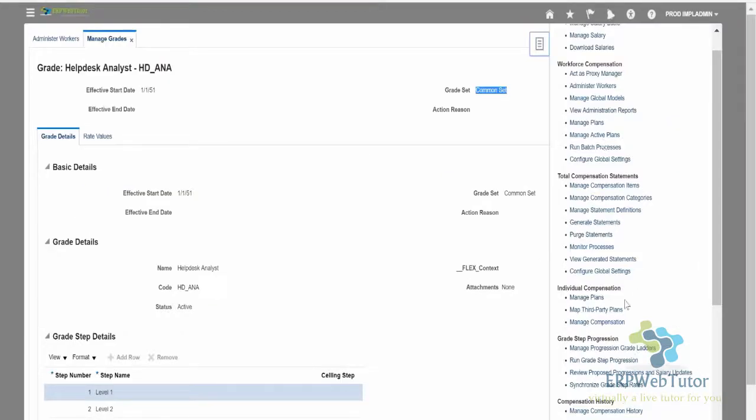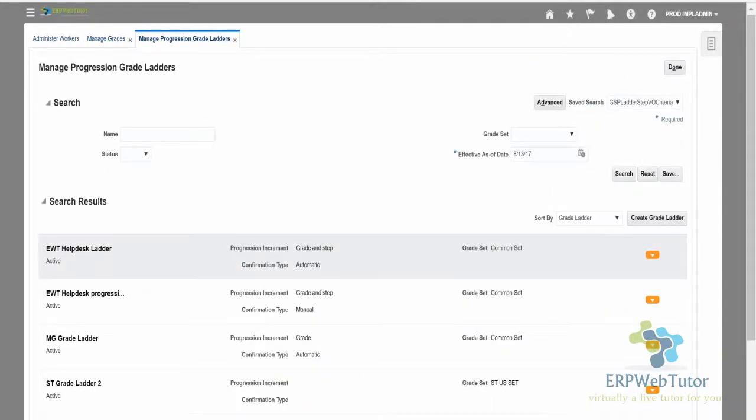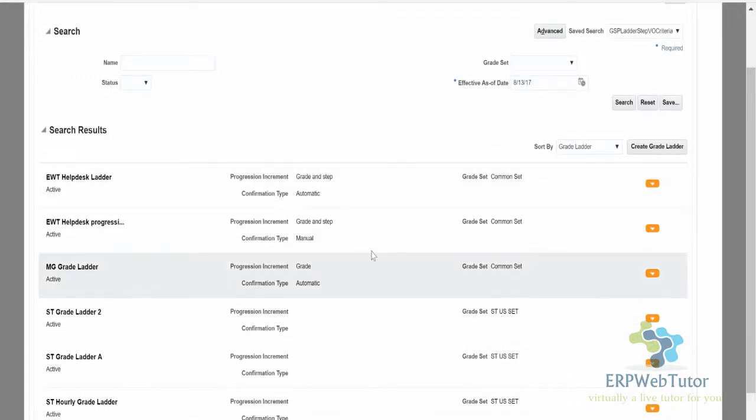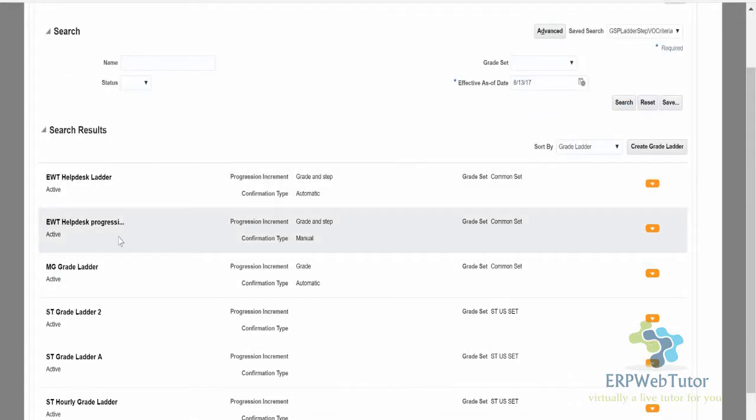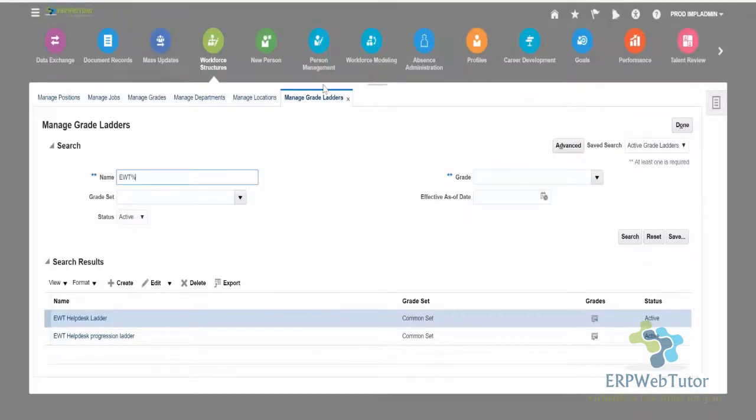using the compensation area. So now if I go to manage progression grade ladders, it looks slightly different. The thing is, whatever you define on either screen appears on both sides. What that means is that if I create a grade ladder here from the workforce structures, I'm going to see it here.